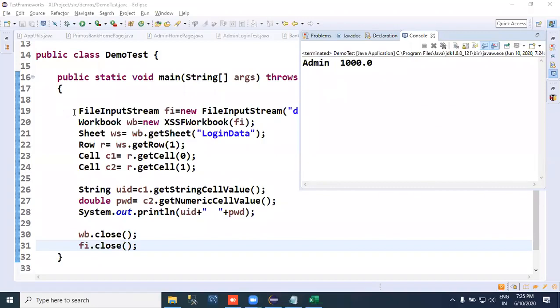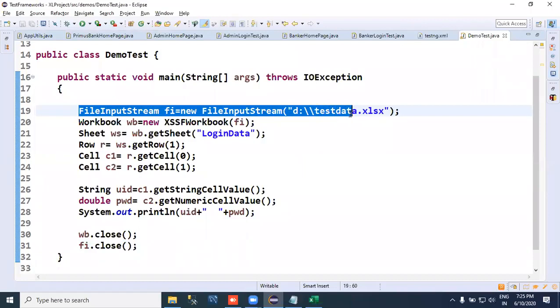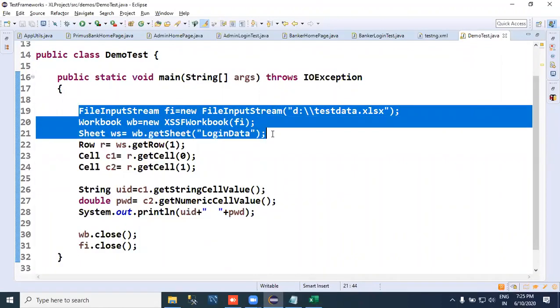Let me give a small walkthrough on this code. At first, you are copying the Excel file into Java memory in the first line of code, this statement. The file you have copied is the latest version of the Excel workbook. We created an object for the access of workbook class. We are accessing the login data sheet. Get sheet is used to access a sheet. Create sheet is used to create a new sheet.